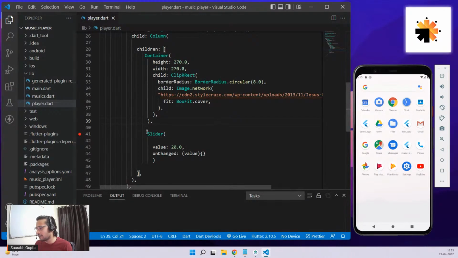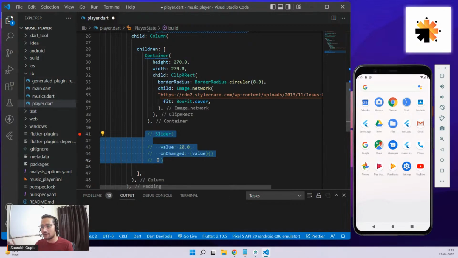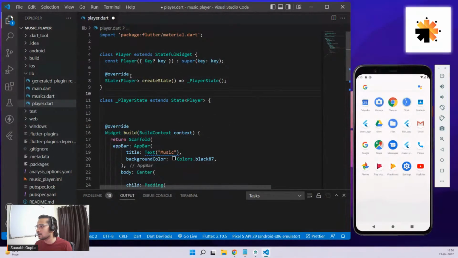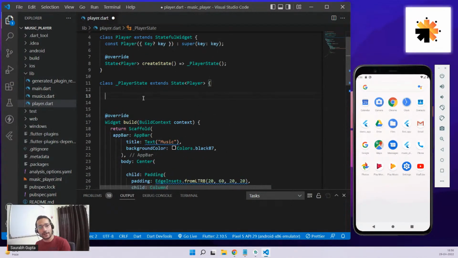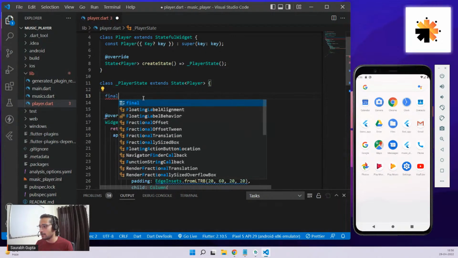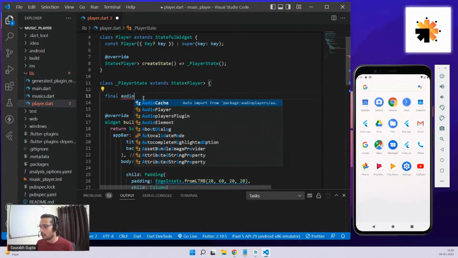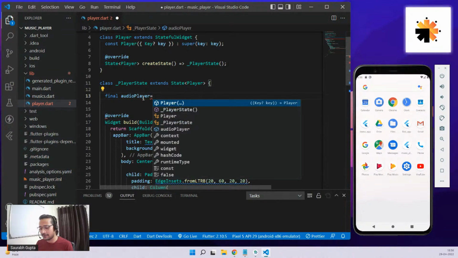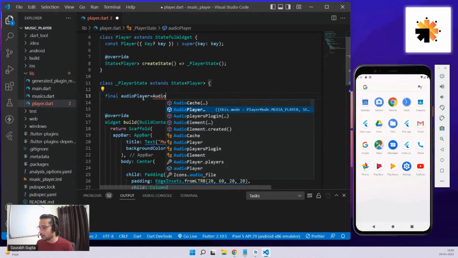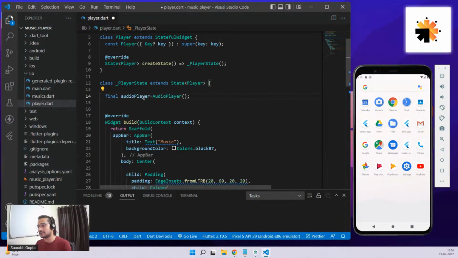Okay, so before we make any errors, let's comment this first. We'll generate the values for it and then we'll move ahead. And now let's add the logic. So the first thing that I need is an audio player in here. For that, we'll create a final audio player object. So audio player equals, we have got that, right, AudioPlayer. This is what you need first.